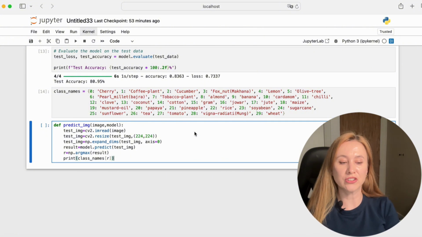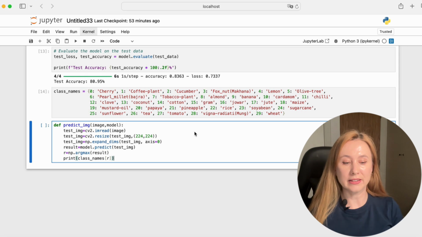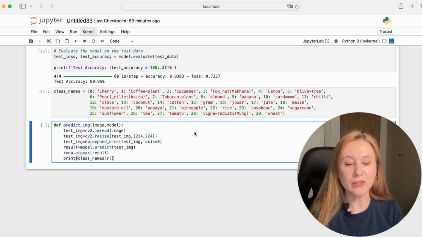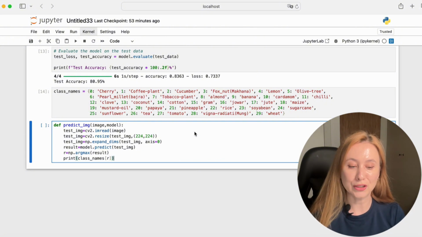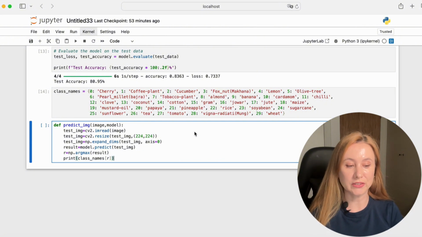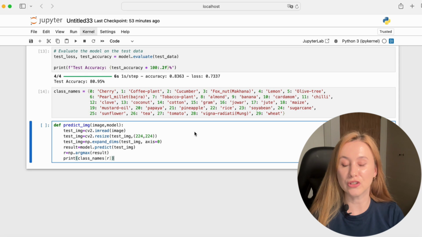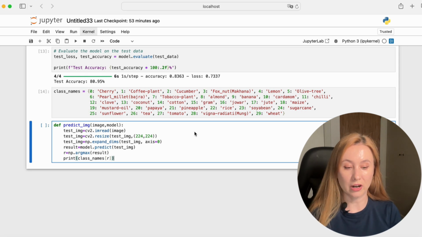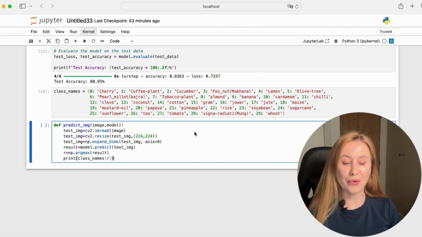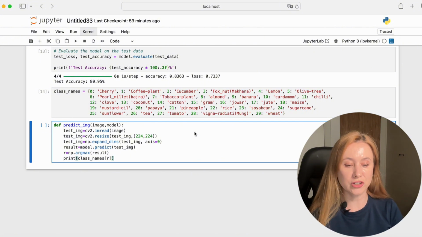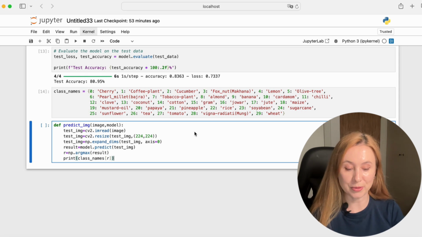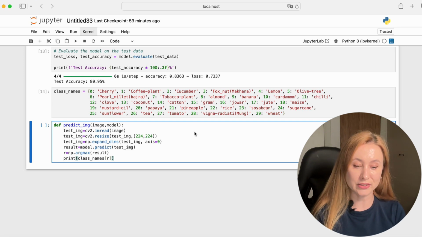cv2.imread(image). This function reads the image from the specified file path. The image is read into a NumPy array. cv2.resize. This function resizes the image to 224 pixels, which matches the input size expected by the model. np.expand_dims. The function adds an extra dimension to the image array. model.predict. This function uses the trained model to make predictions on the input image. np.argmax(result). This function returns the index of the maximum value in the result array, which corresponds to the class with the highest predicted probability. class_names[r] uses the class names dictionary to map the predicted class index r to the corresponding class name.